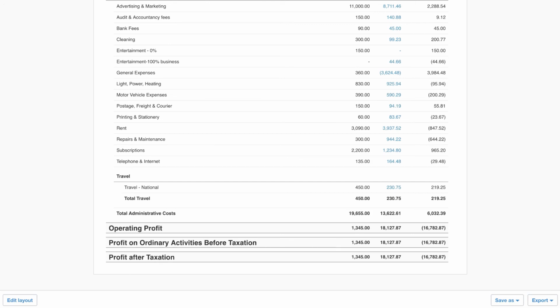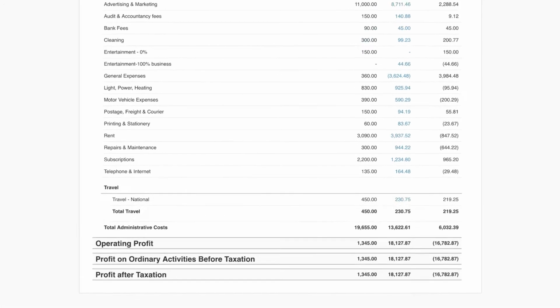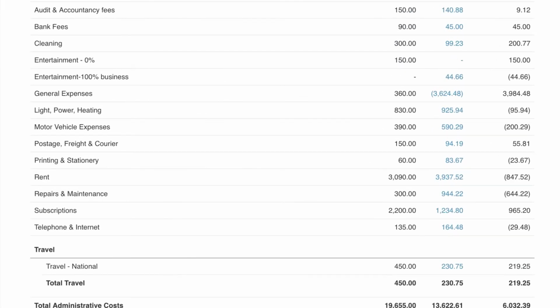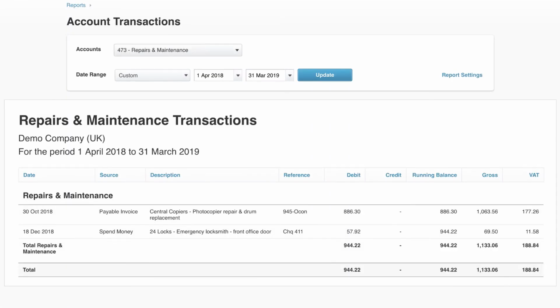If we look back at the P&L, we can see I've significantly overspent on repairs and maintenance. If we click on the blue number, it will take us to the transactions that make up this amount. And we can see there have been 2 charges. One is for a replacement, so this is why I've gone over budget.